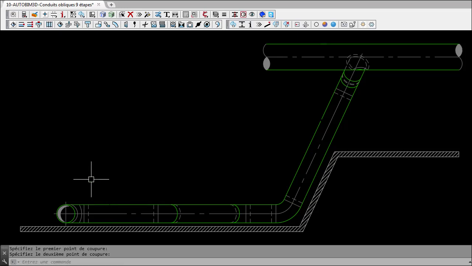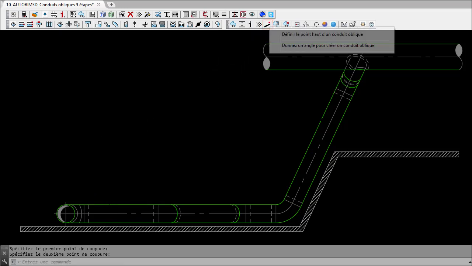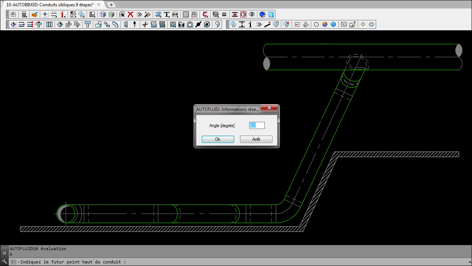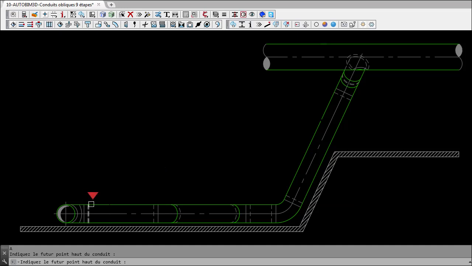Then give an angle to the duct parts that should be oblique. Indicate the highest point of the duct by selecting it. The angle is here at 30 degrees. Here also.